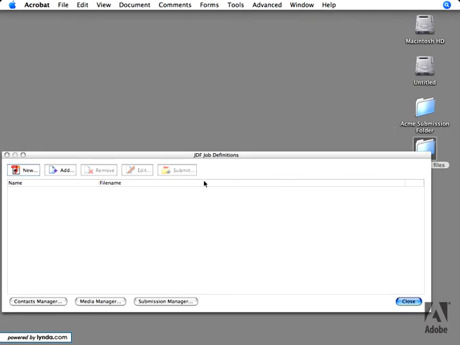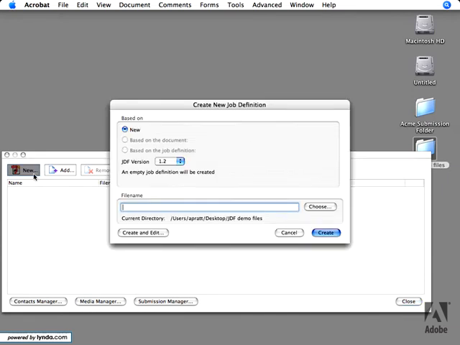We're going to create a new JDF for a publication such as a book, a magazine, or a newsletter that always has the same attributes such as a front cover, a back cover, a certain number of interior pages, and so on, and we're going to speed up the process. We'll start by clicking the New button. Now we're going to give the JDF file a name. I'll just call it Newsletter. And I could click Create, or I could save myself a step by clicking Create and Edit.